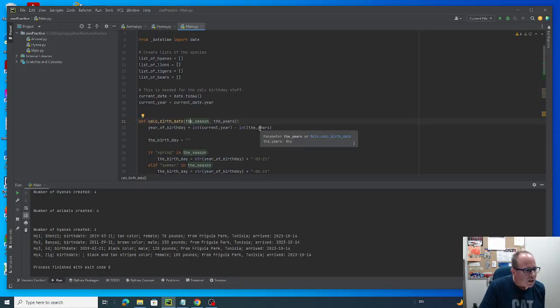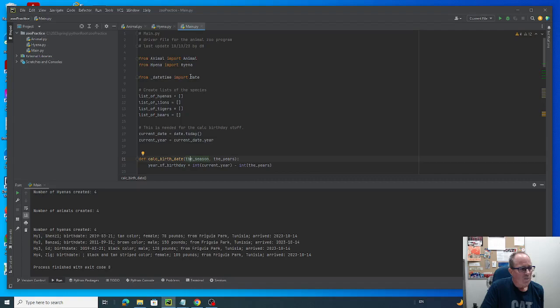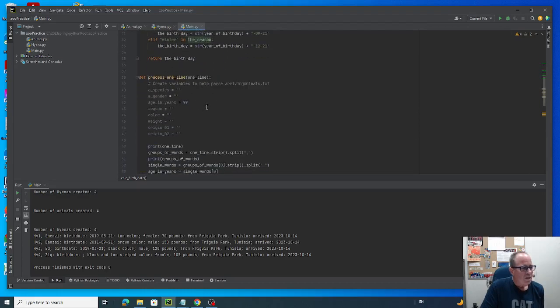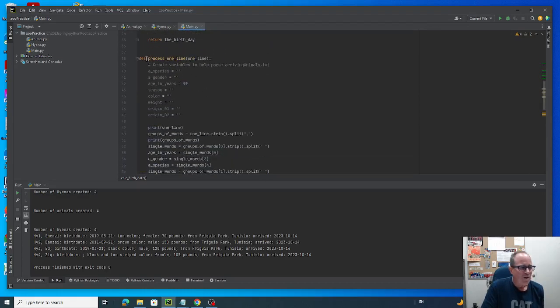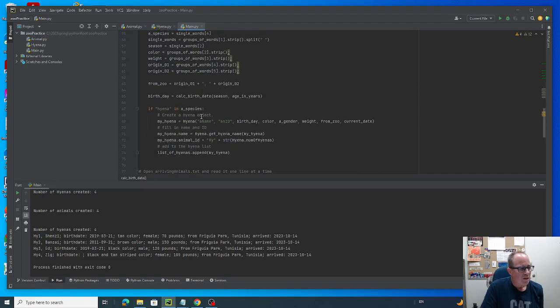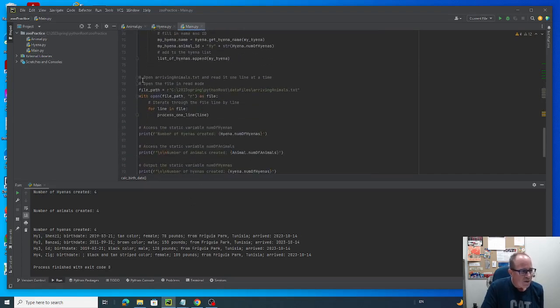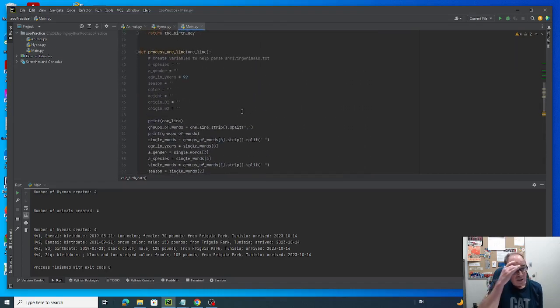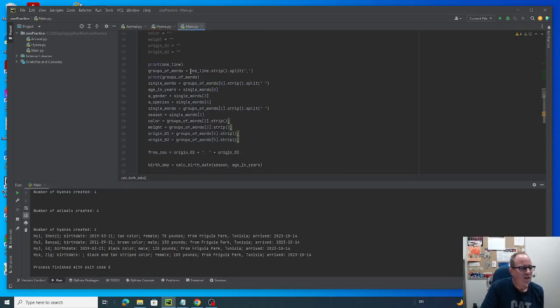takes, let's see. Oh, current year. Current year is from this. That's why we needed the date, the date object here. Then here, this function process one line at a time. This takes one line from arriving animals, and you can see that here. This is where arriving animals was opened, and that is about it. This is just the processing here.